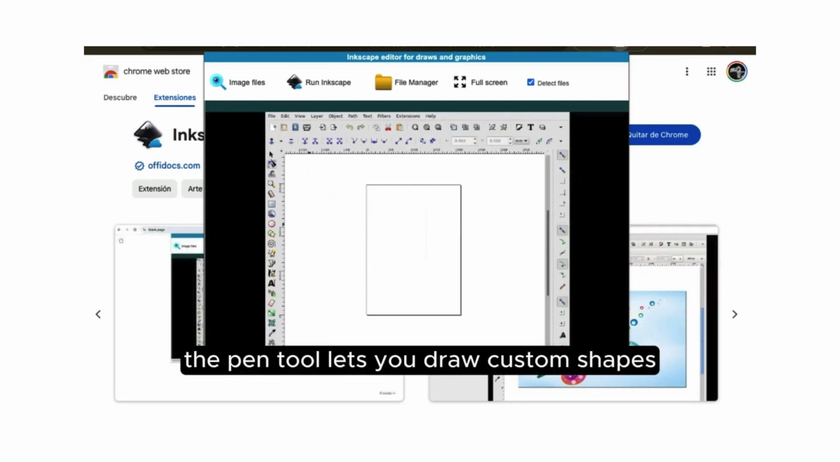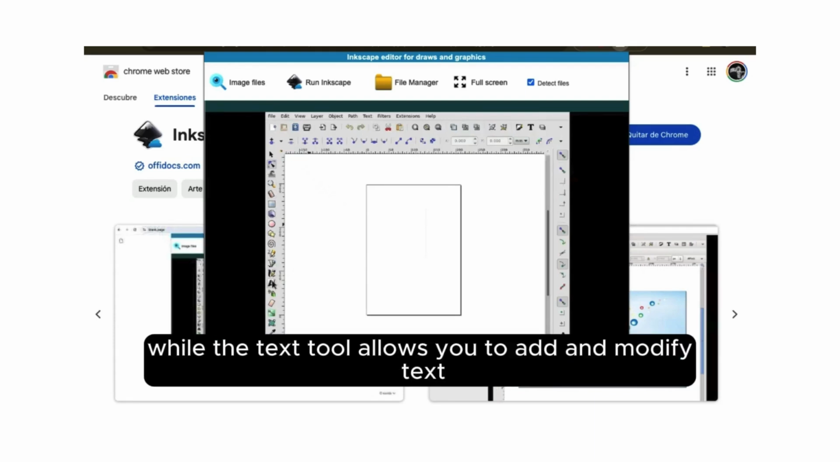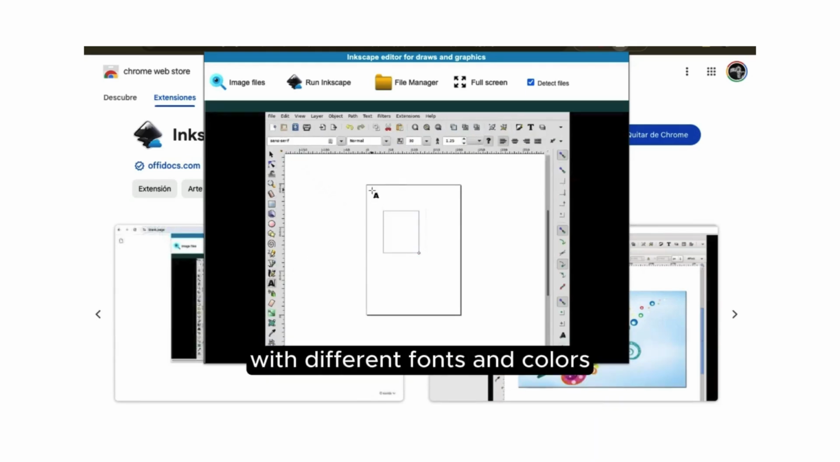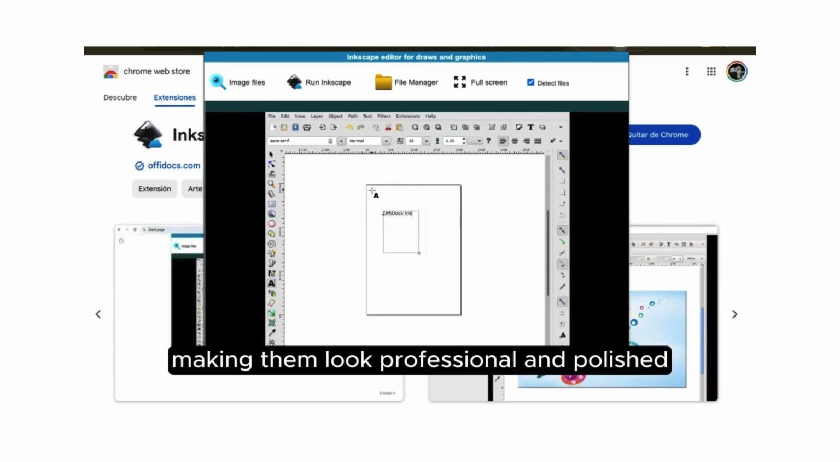The pen tool lets you draw custom shapes, while the text tool allows you to add and modify text with different fonts and colors. The gradient tool gives your designs smooth color transitions, making them look professional and polished.